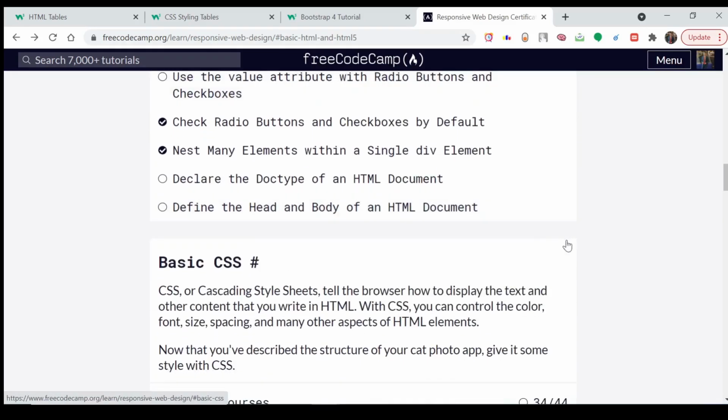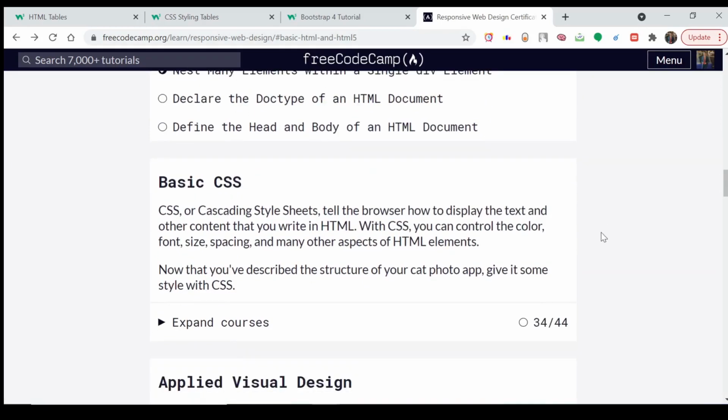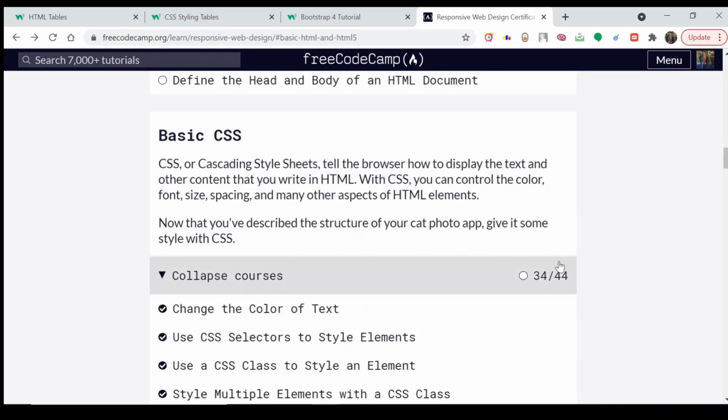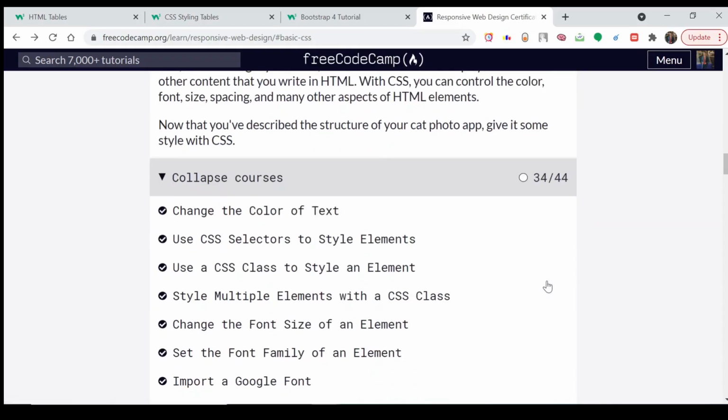And after that, you can move to CSS. Here also there are 44 mini tasks. Similarly, as you can see, I've done 34. It's not important that you do all of them. It's up to you.